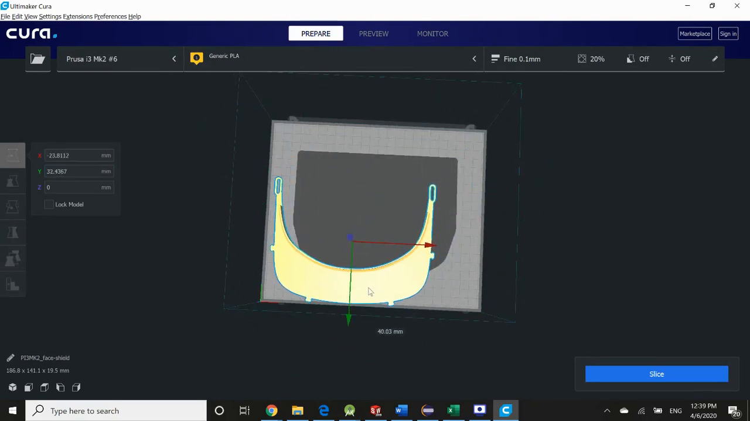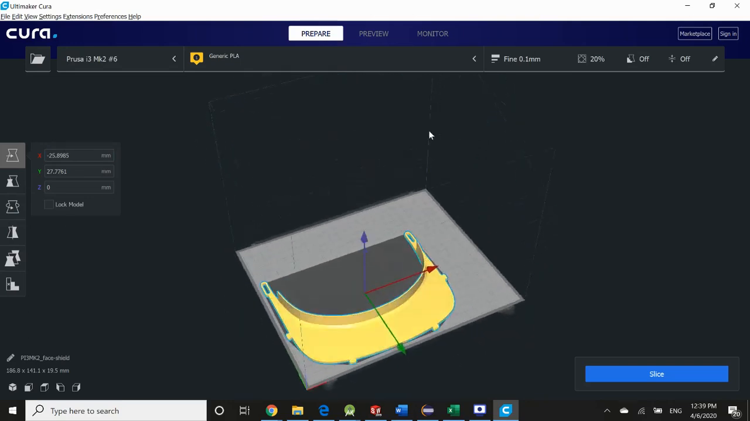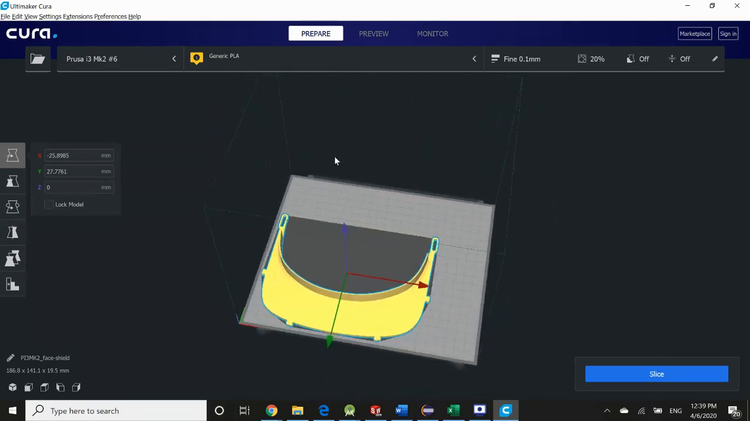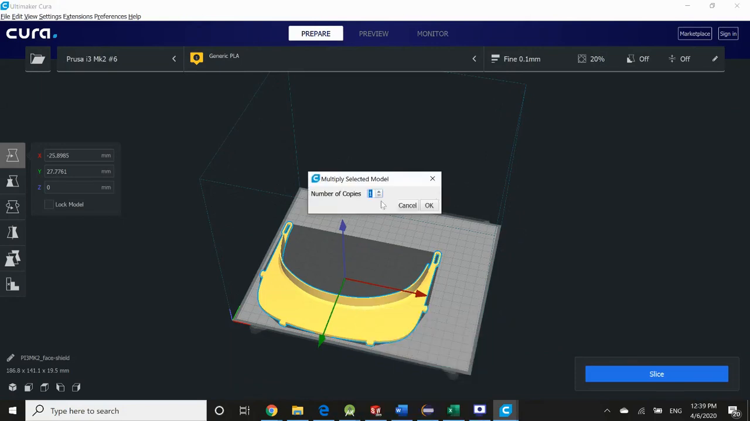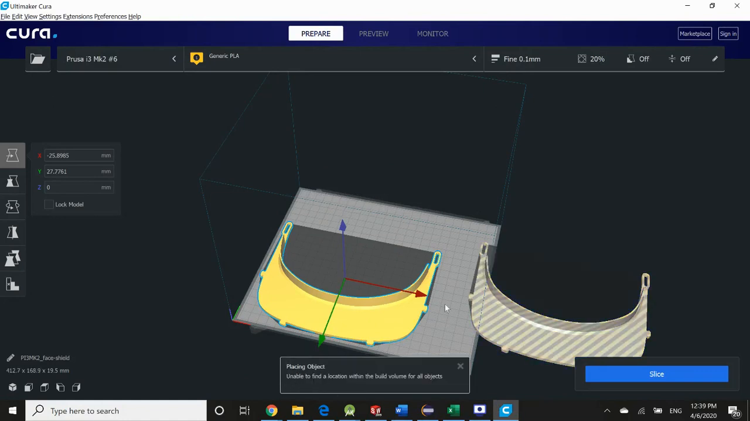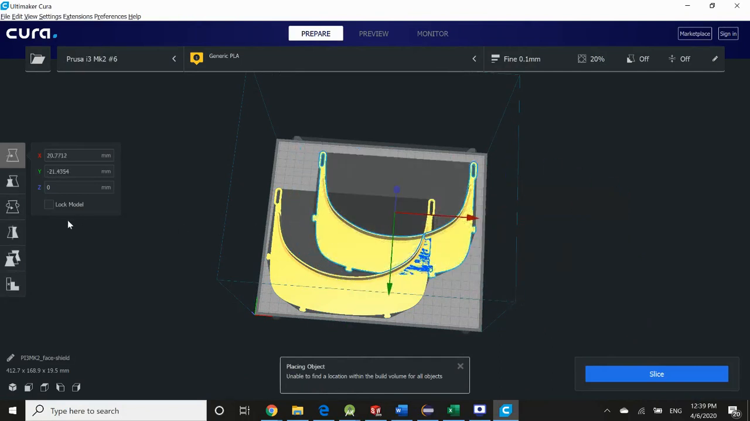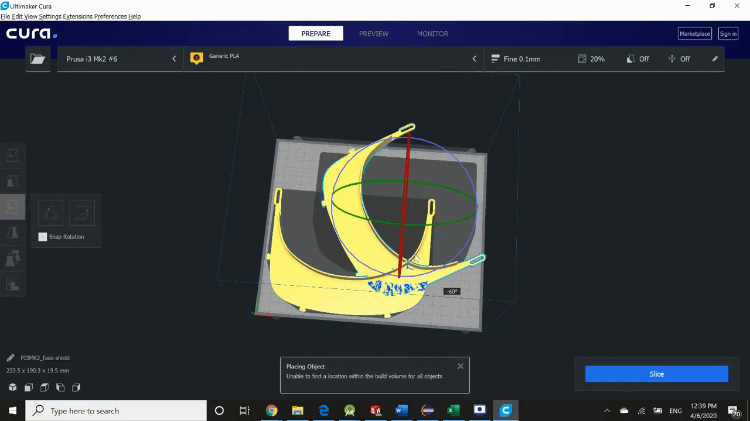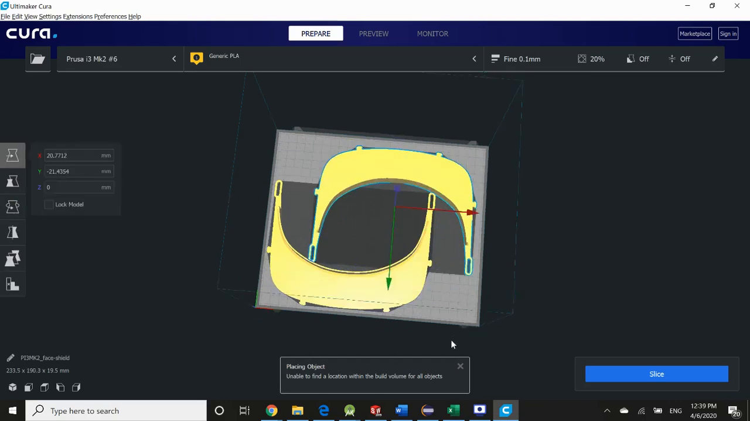I'll move it to the corner. And then you've got several other things like rotating. So you can also rotate your model. A good feature about all slicers is that you can actually print several models at the same time. So what I can do is multiply selected models, and we'll add another copy. There we go. Now we've got another copy in here. I'm going to click this and drag it in. Then I'm going to click rotate and drag this circle about 180 degrees. There, and I'm going to move it again.